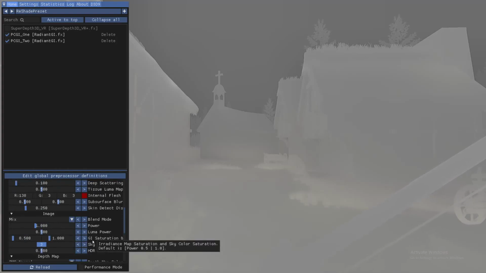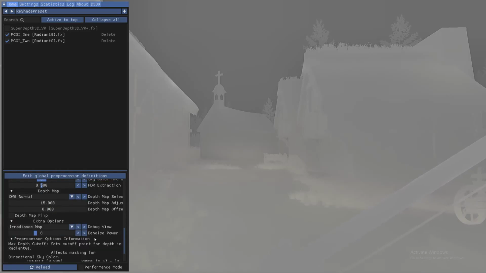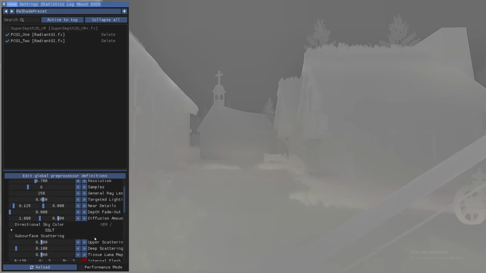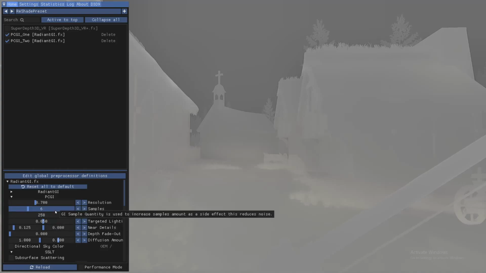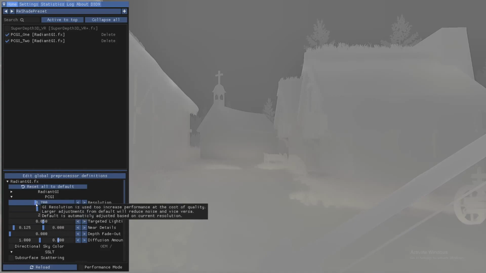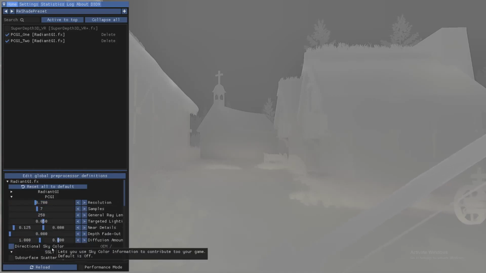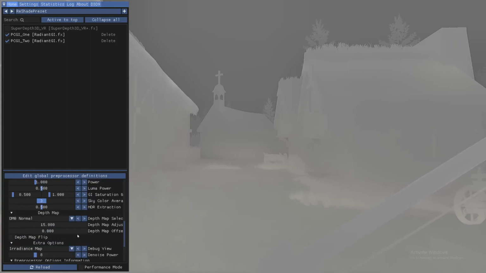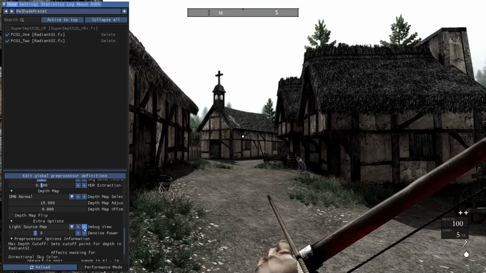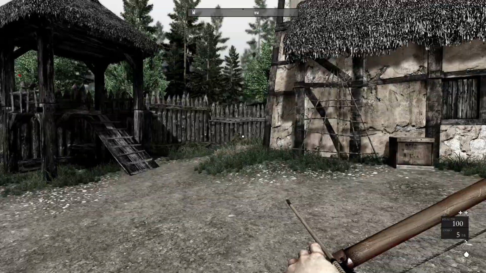The other things, let me adjust this. So I'll max that out. Do 7 samples. Why not, right? Resolution. No, let's keep it how it is. I did increase the performance of the shader a little bit, so that should be a positive. Let's go back to a radiance map.